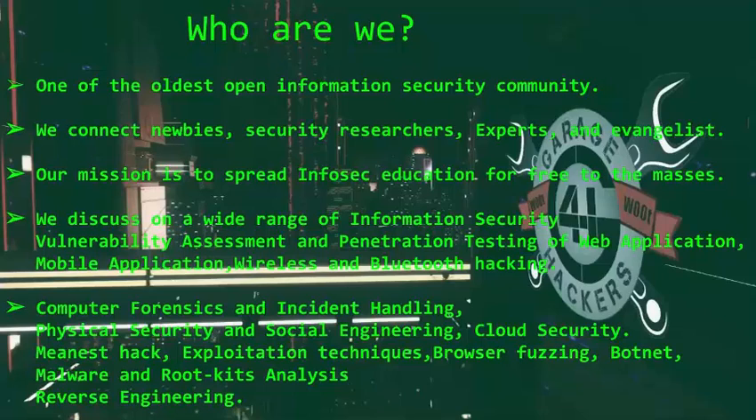In our forum, we discuss a wide range of InfoSec topics, which includes vulnerability assessment and penetration testing of web application, mobile application, wireless and Bluetooth hacking, computer forensics and incident handling, physical security and social engineering, cloud security, and sometimes our members talk about their meanest hacks, their exploitation techniques, reverse engineering, and much more.